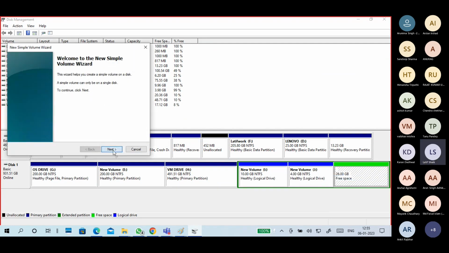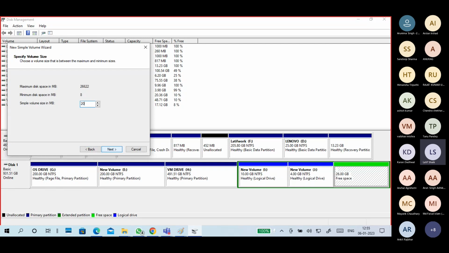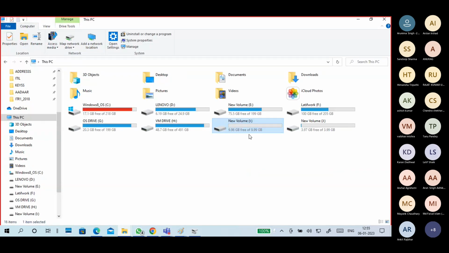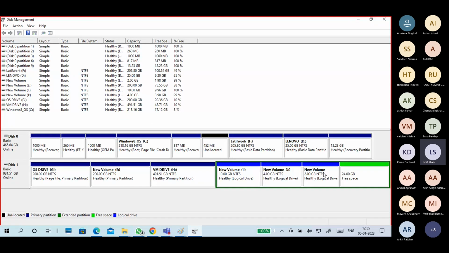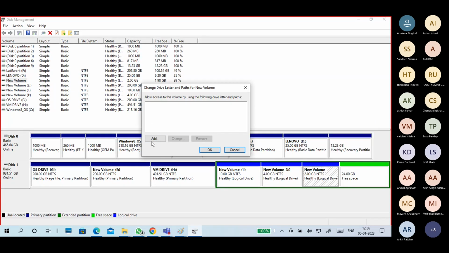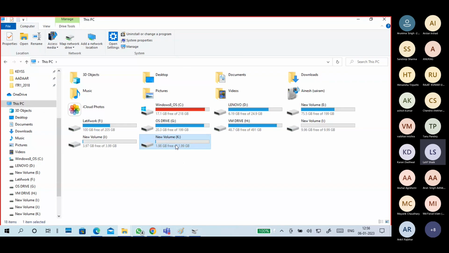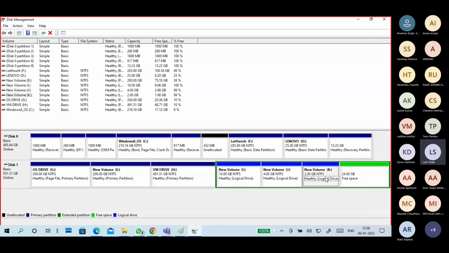Without a drive letter also, you can create a partition. For example, I'm going to create a 2 GB volume, 2048 MB. Do not assign drive letter. So I created a 2 GB volume, but no drive letter. Look here, only I and J are there. Where is the 2 GB volume? Not there, because no drive letter. If I assign a drive letter, add, then the drive letter is added. So you can see there is a 2 GB volume. Data will remain in the volume. Okay, so that's the point.